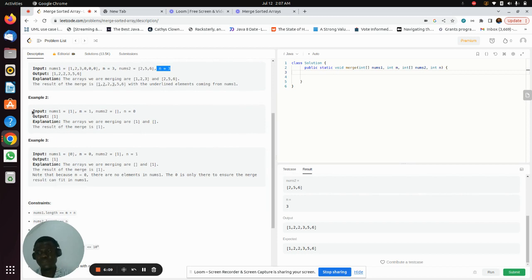This is an input. We have nums1, which has just one element inside it. Therefore, our m is equal to 1. Do you understand now? That's m, the number of elements in nums1. Now we have nums2, which is just an empty integer array. Therefore, n is equal to 0. As I've also explained, nums2 is equal to the value of n.